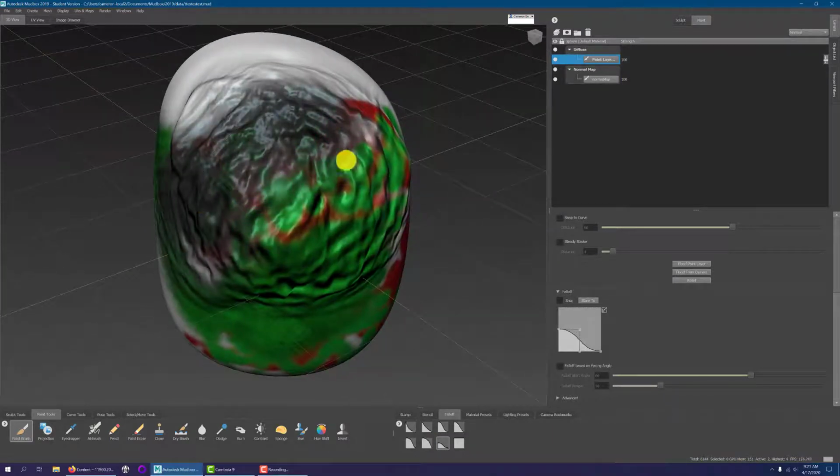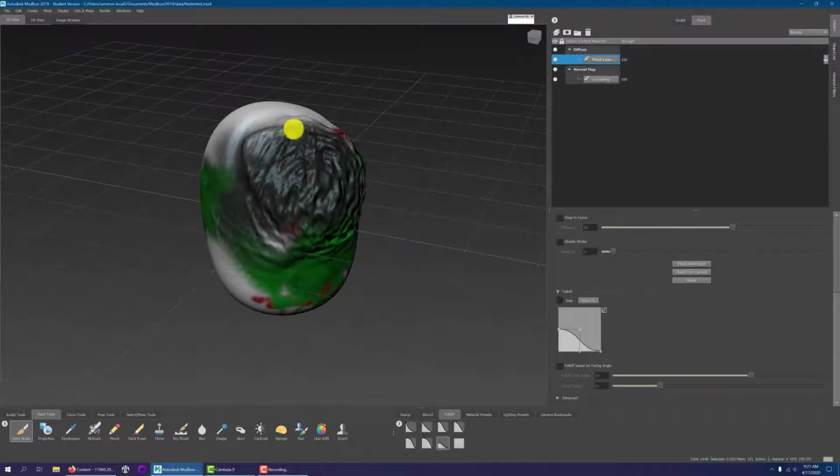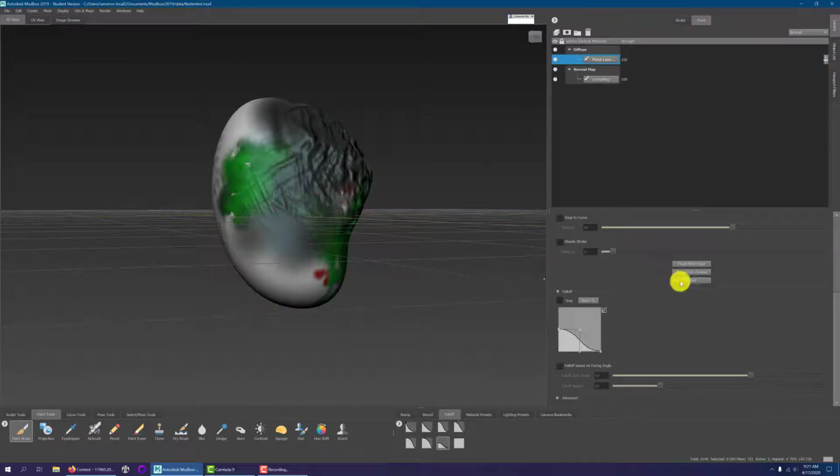All right, so as I'm painting this more and more detailed, I can layer these colors.